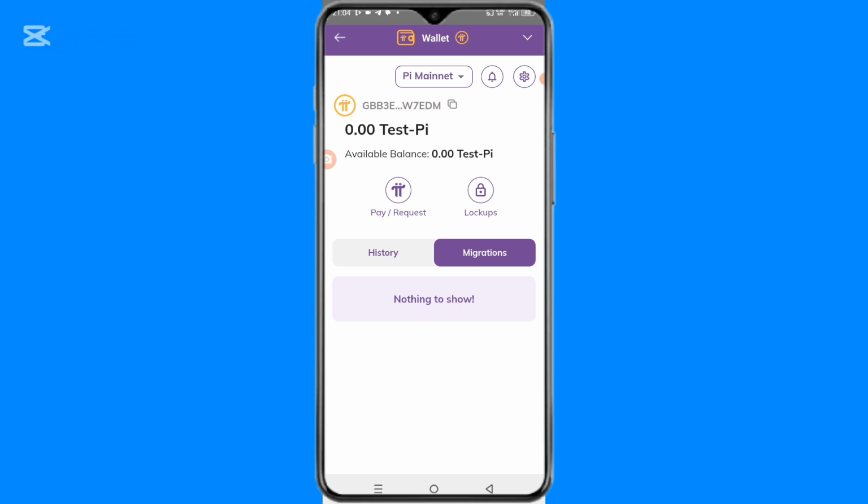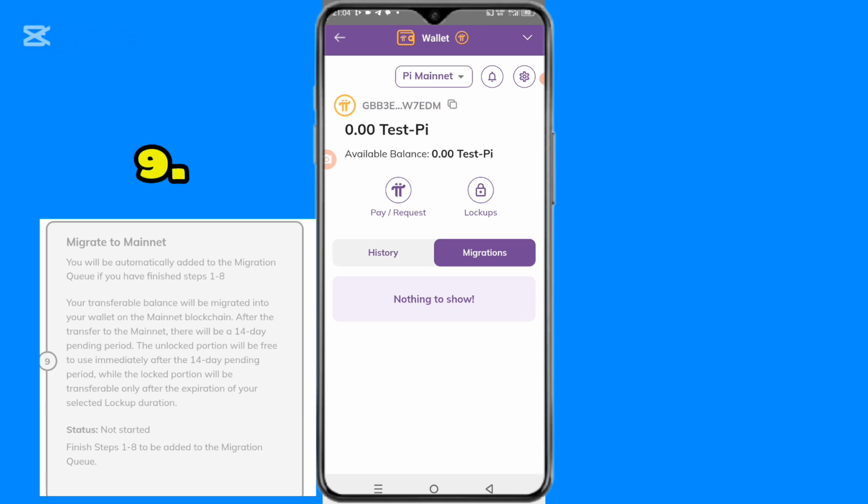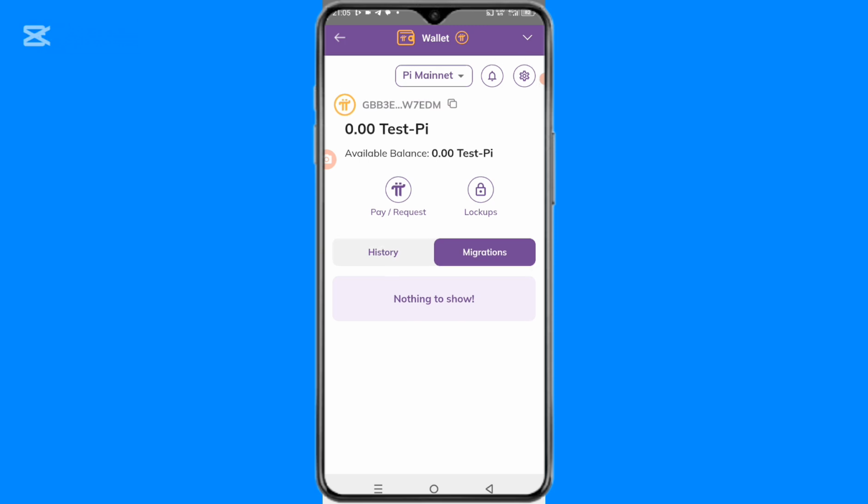And after completing it, you're going to see that the 8th option on your KYC steps will automatically turn to green. The 8th option there will automatically turn to green.